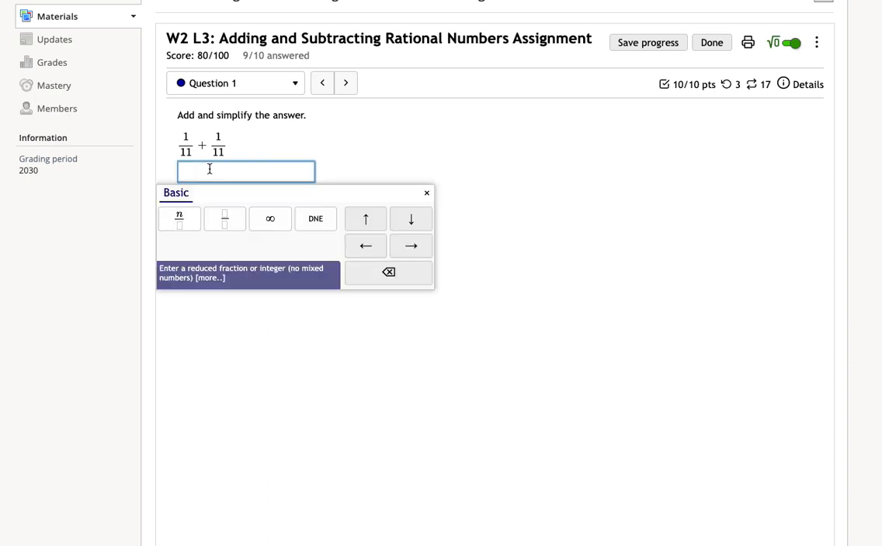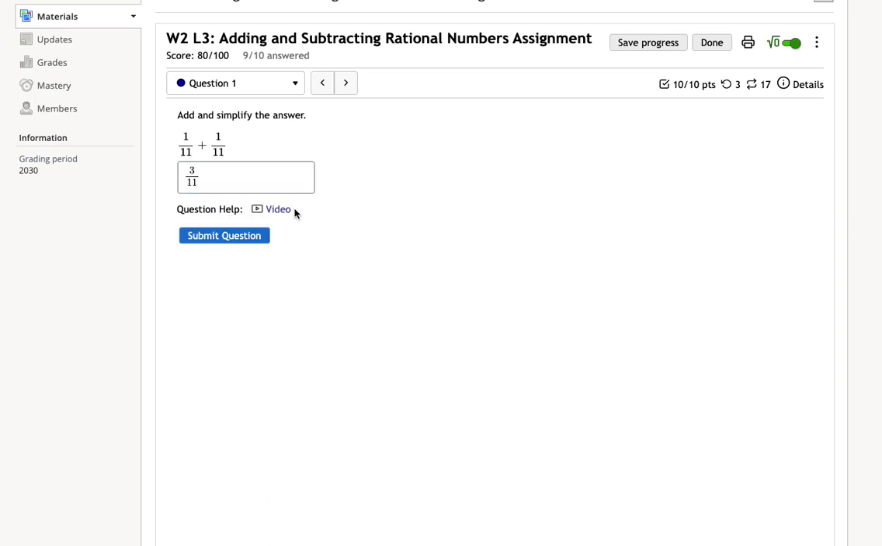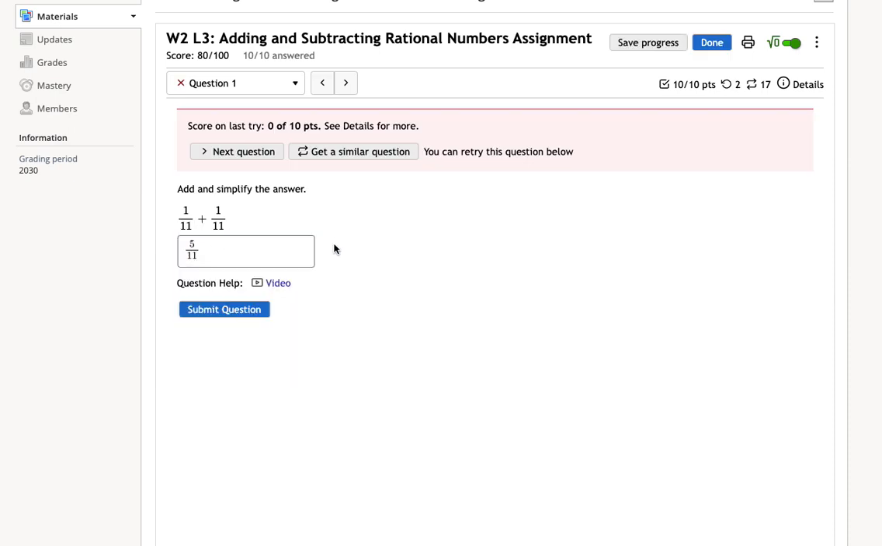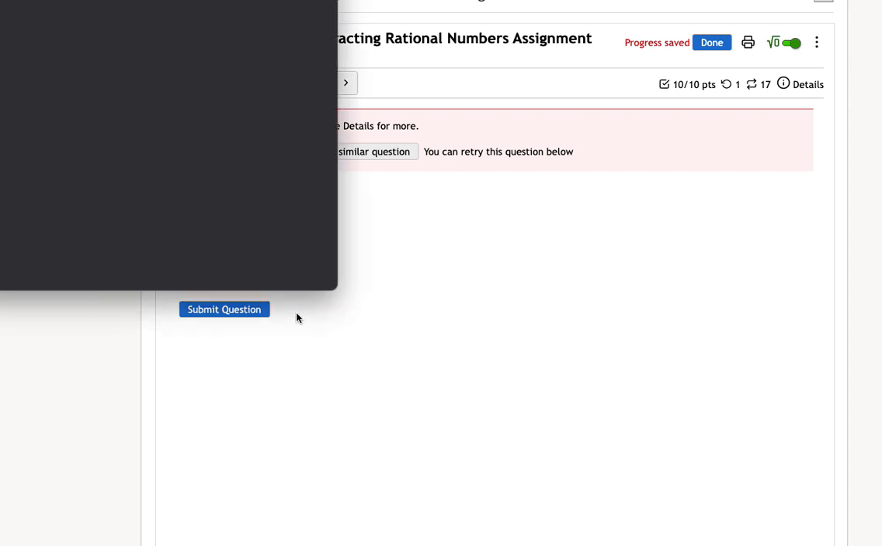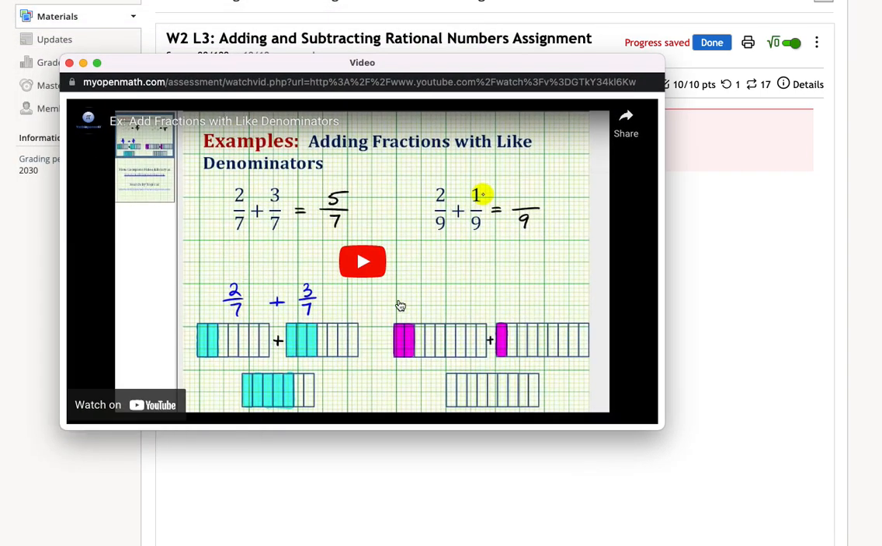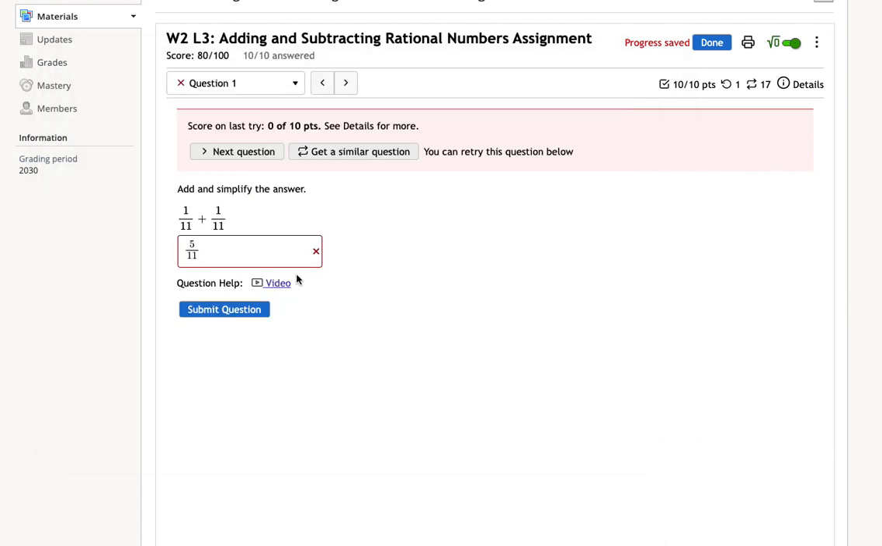I'm going to get this wrong a couple times just to demonstrate what happens. Submit question. 511, submit question. I also want to point this out. Even though the lessons will prepare you for these assignments, many of the questions have built-in help as well. So this one has a video built into it. So a video link will come right up. Maybe I could watch this and review a question that's similar to help me if I'm stuck. So many of the questions will have video or other help available.